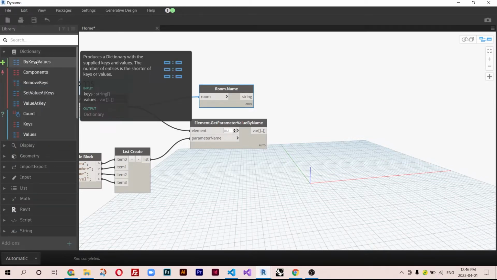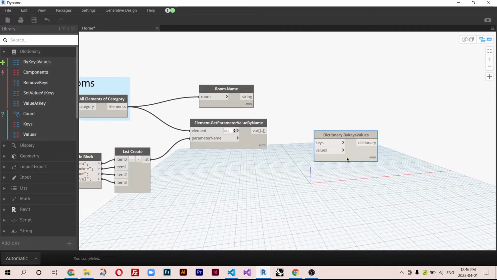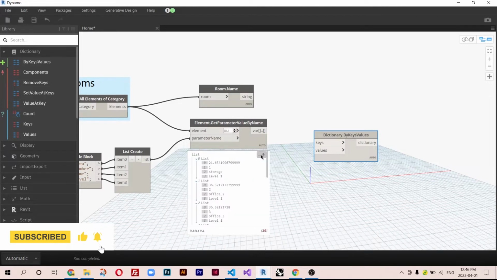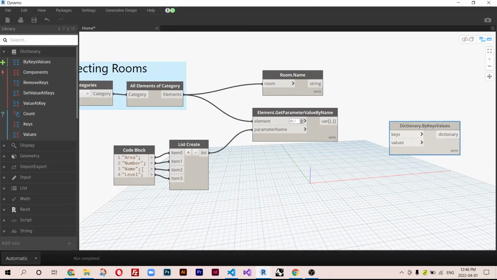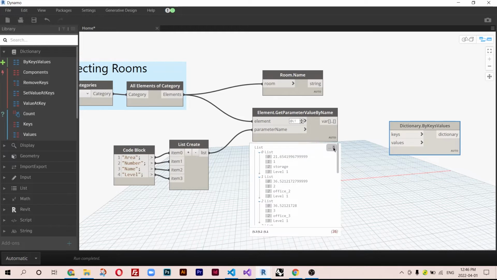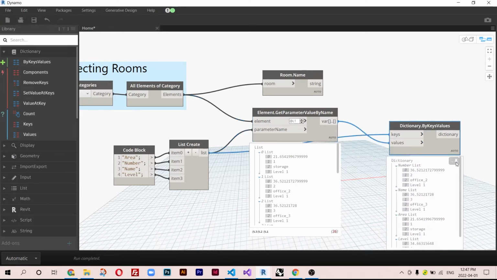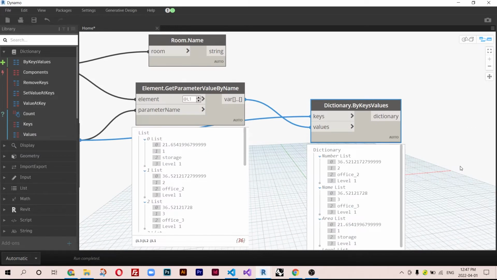So here in dictionary, I can create a dictionary by keys and values. The keys are going to be these, and the values are going to be these. So what I am going to do is throw this list as keys and these values in here. And you can see it's not quite what we need, because it's giving me a number and then things that have nothing to do with number.